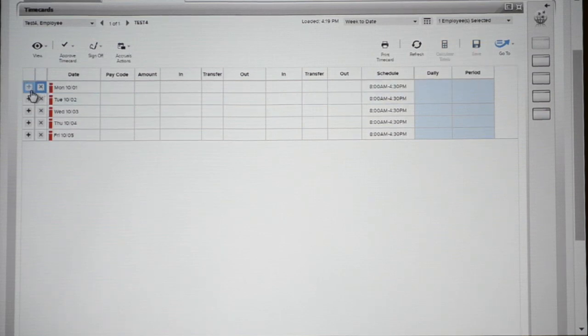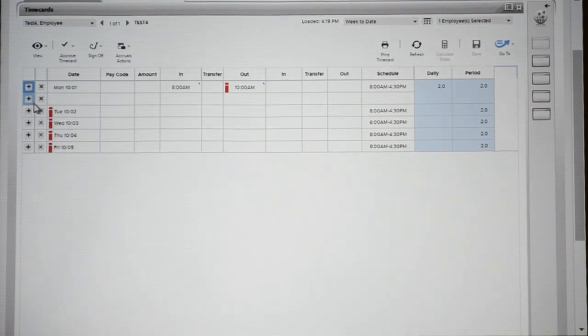I can also add lines. So if I had an employee that worked 8 a.m. to 10 a.m. and then they were sick, I could enter in the 8 a.m. to 10 a.m. and then I'm going to have to add an extra line by clicking the plus button. So clicking plus adds that extra line, and then I can, as a manager, enter our pay code for sick.